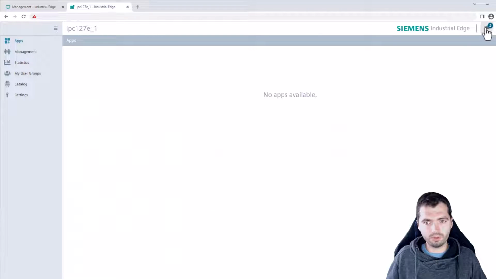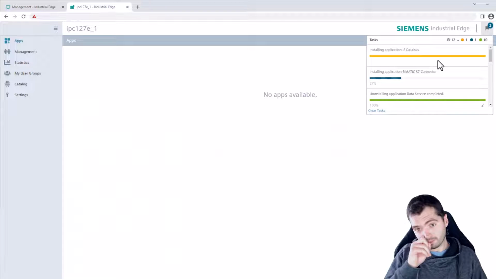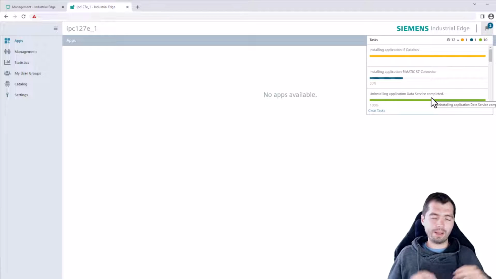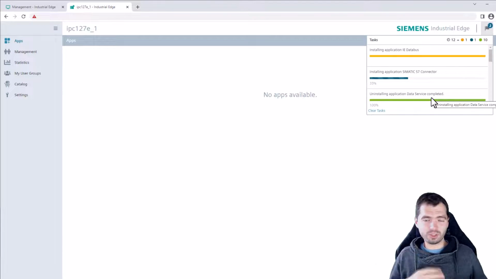Now if you go back here, the applications start popping up. It will take a moment for them to install because they need to be copied from my industrial edge management system. Depending on where you run it, what connectivity you have, how many devices you're installing to, this might take longer or it might take shorter. But just wait for all these applications to install.